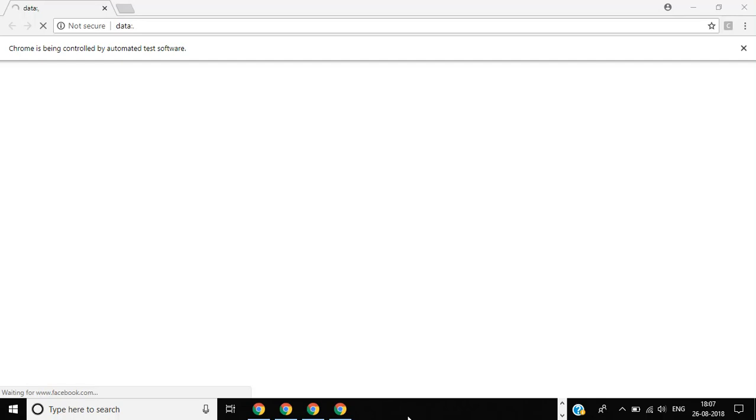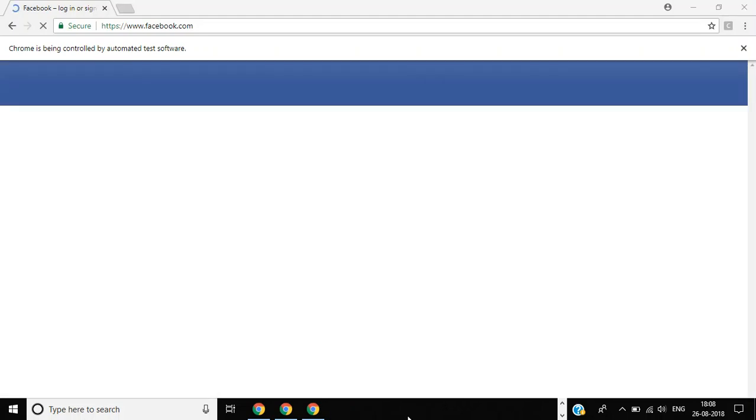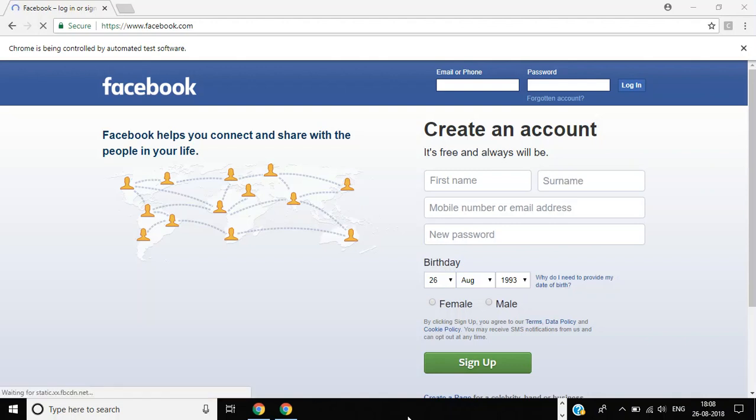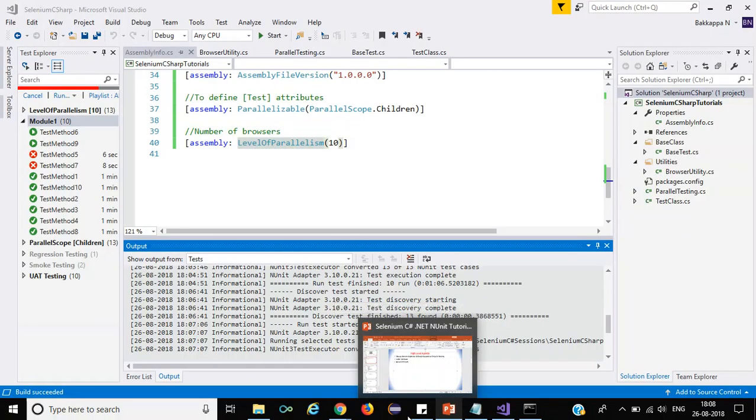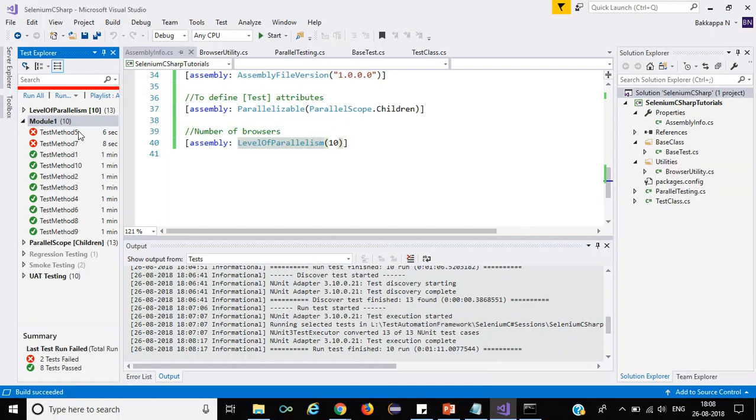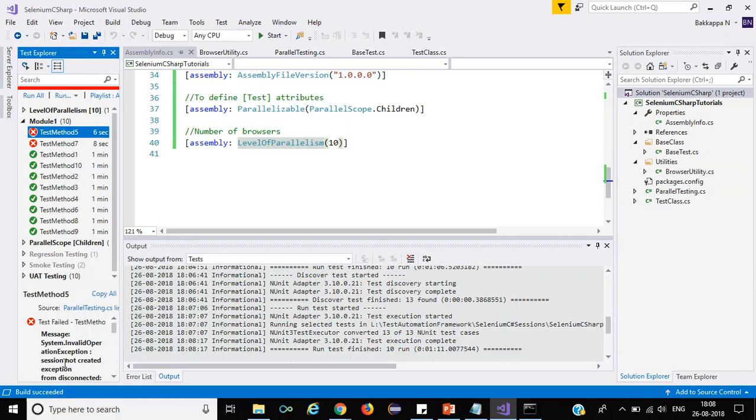I highly recommend you implement this particular concept in your automation framework, so that it will help you a lot in smoke testing and executing your Selenium C# NUnit automation scripts. So if you look here, 2 test methods got failed, saying invalid operation or something. So that's fine. This is how you can do parallel testing.